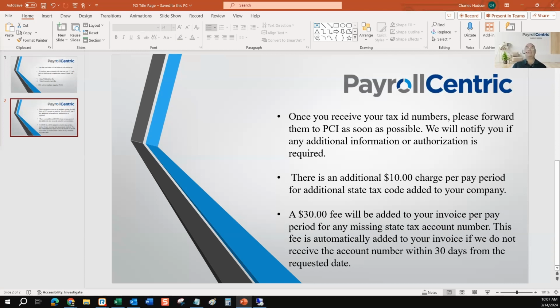A lot of these states now require electronic submission. If you're not able to do that because we don't have the tax ID, they may charge a fee for a hard copy, paper submission. So we will notify you of any additional information or authorization as required. There is an additional $10 charge per pay period for additional state tax codes added to your company.